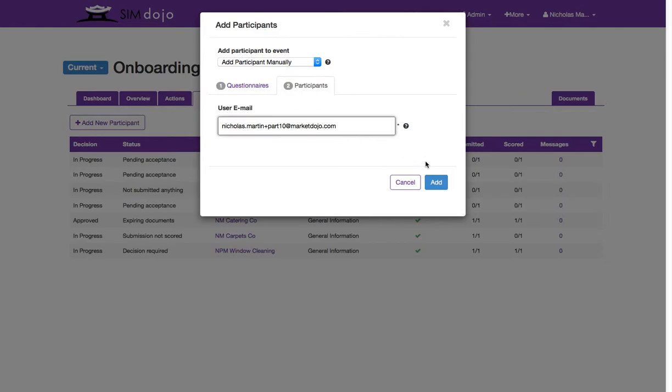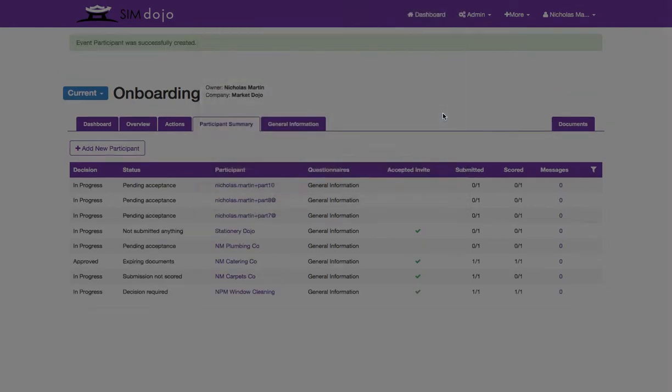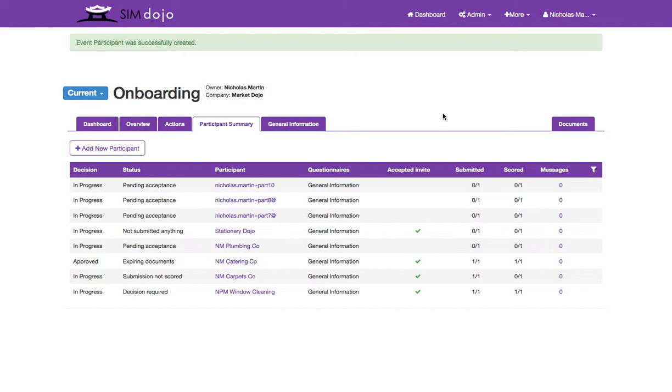We can then enter their email address, or we can use a spreadsheet to upload email addresses and click invite. The system will then dispatch an email to them with instructions on how to register and the steps to take next. So inviting suppliers is a straightforward process.